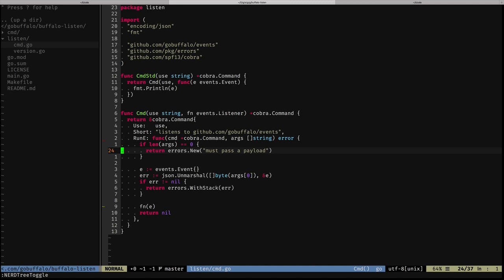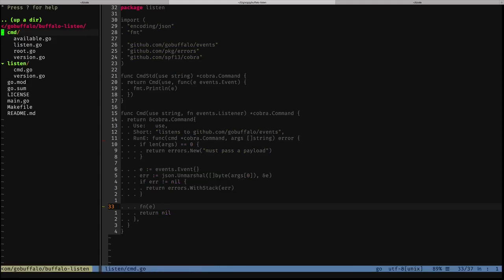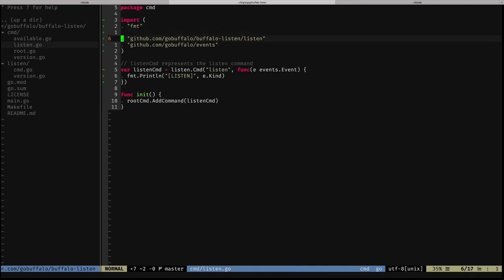So here is a very simple Cobra command. I return an error if there's no payload. Then I simply unmarshal the event, and I'm calling whatever the event listener is, in this particular case a little helper function here. But as you can see, all it does is print the word listen in brackets and then the kind of event that you get.